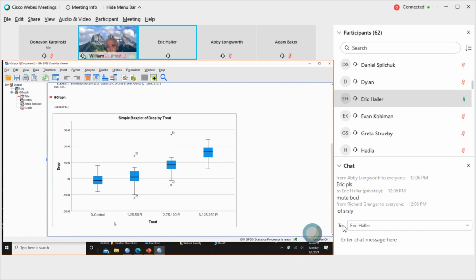Here are the radiation treatments. The control are people who didn't receive any radiation. And you can see that as you increase the radiation, you're increasing the drop on those two scores.